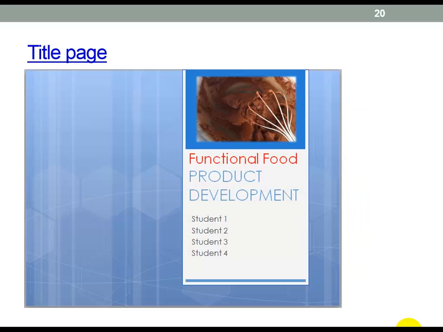Okay, to finish the video, I want to say some words about key slides, starting with the title slide. You should always have a title slide which includes your name, or names if it is a group presentation, the name of the module and the title of the presentation. So this is a group presentation done by the product development team as part of the final year functional food module.